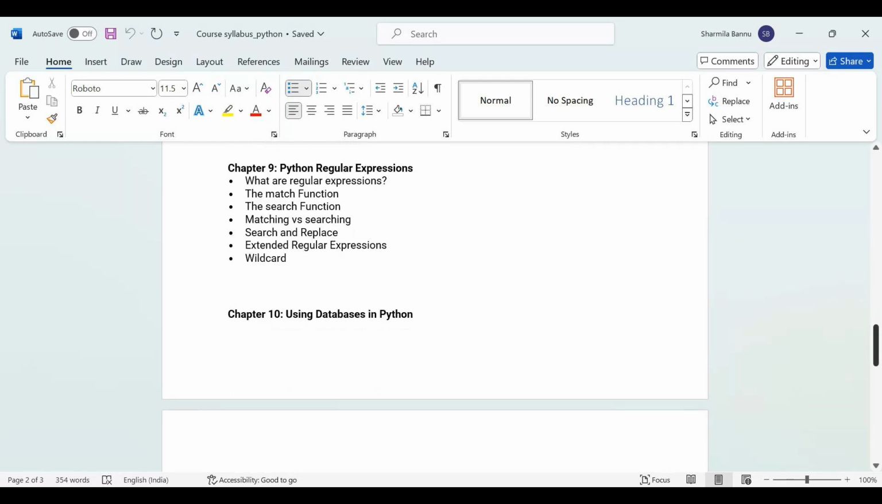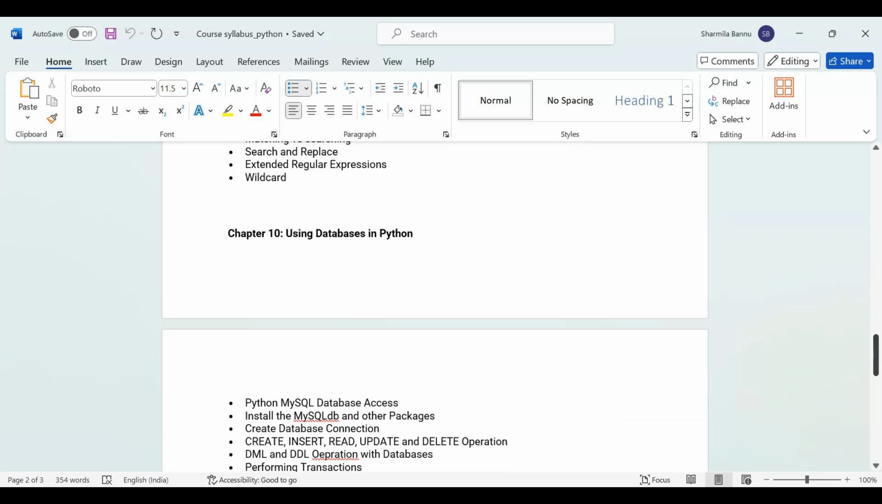And then using databases in Python. So how to connect MySQL, that is a database, with Python, and how to create a table and do the other SQL commands using the Python language. You will see that one.